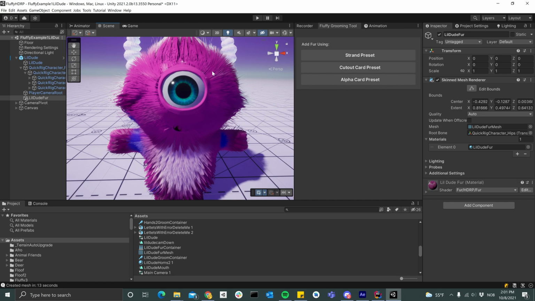But it's useful to use this option in case you're going to be deploying to platforms that don't support compute shaders, or if you just want to use the tool to create small bushes or grass patches or whatever.